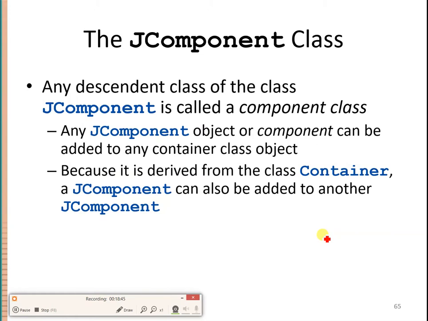Now move to the next slide. The JComponent class. Any descendant class of the class JComponent is called a component class. So if some class is extending the JComponent, then this is called a descendant of the class JComponent. Any JComponent object or component can be added to any Container class object. So any class which is extending the JComponent, which is a descendant of the JComponent, can be added to the container class.